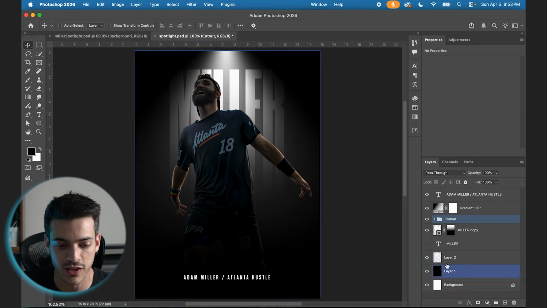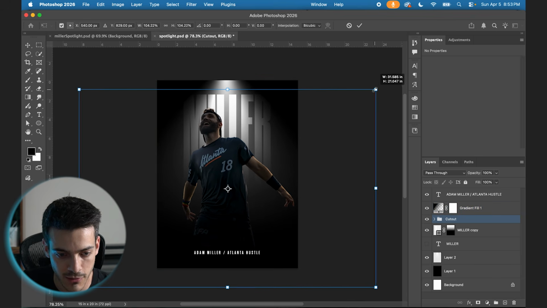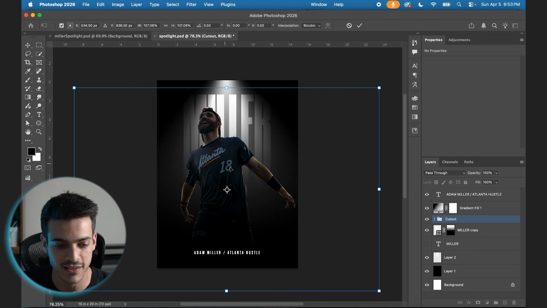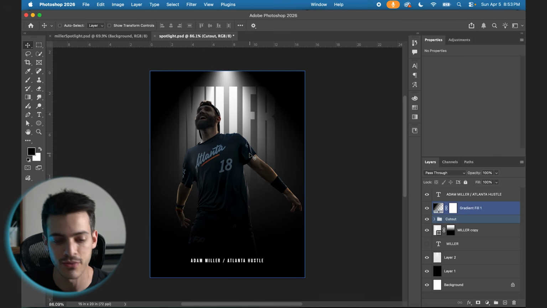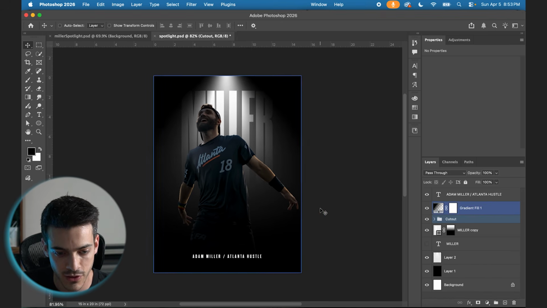And we can reposition things too, like if we want to move the cutout down a bit, can maybe even scale them up a little bit, something like this. And just because we have all of our layers connected to that original cutout, this is scaling up that harmonized layer, it's scaling up the exposure adjustments, all that good stuff.